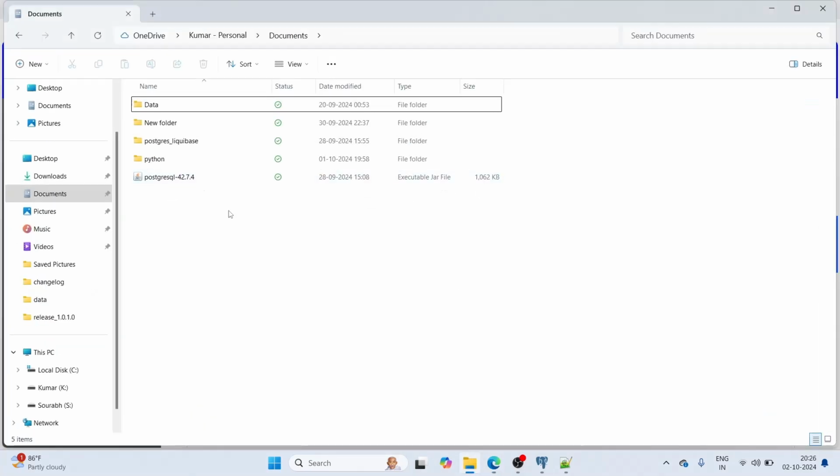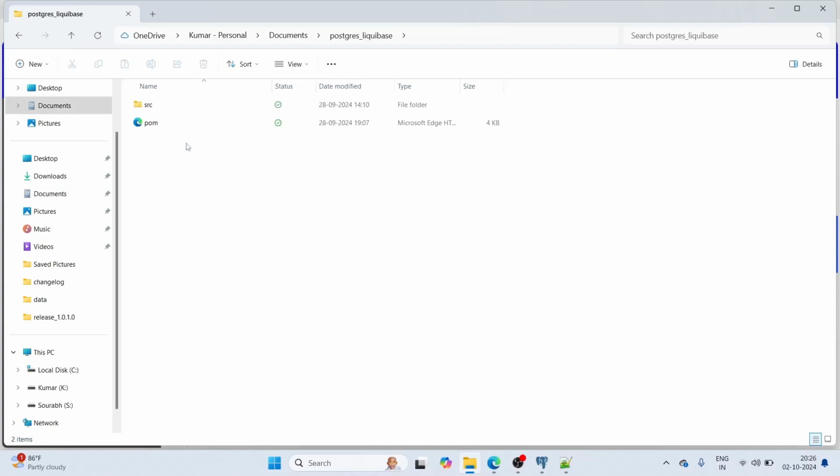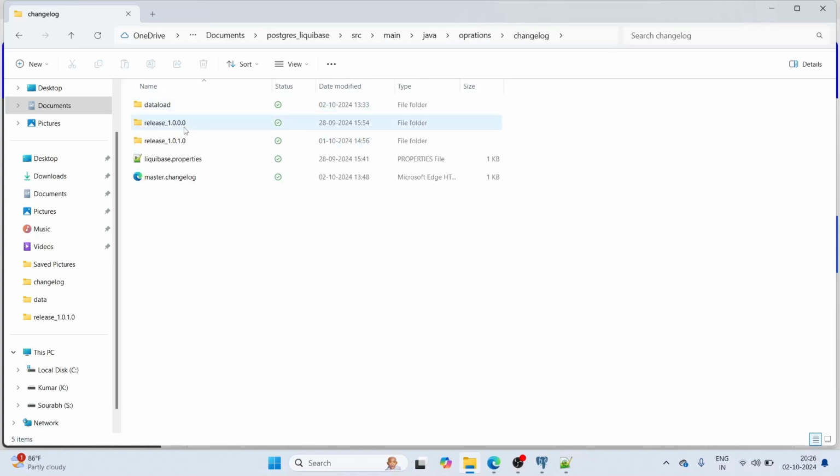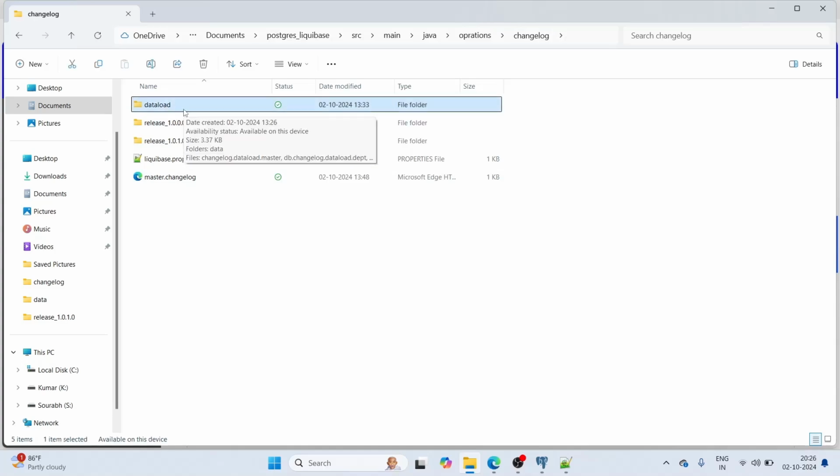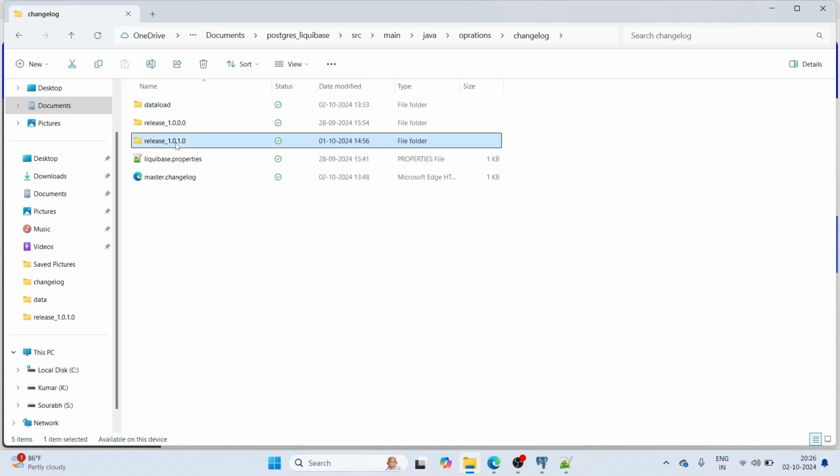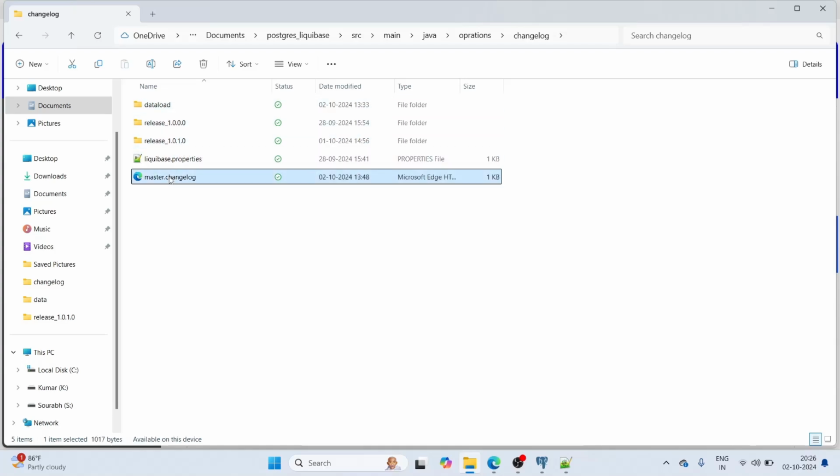Let's see our sample Postgres Liquibase folder. In that, let's go into src main java operations changelog. In changelog, I have added a new folder called data load, for loading data from CSV to tables. In the last release, we already created the employee and department tables as a part of release 1.0. Now we are calling this data load folder in the master changelog.